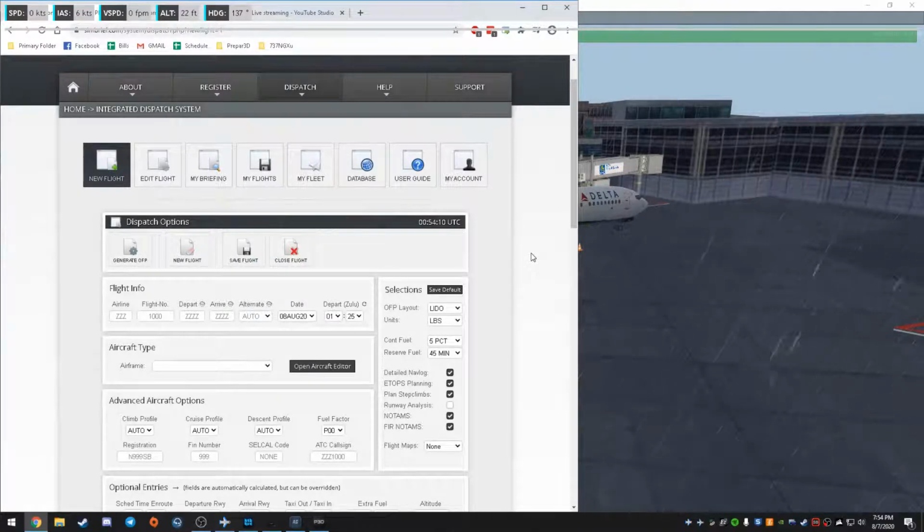So I've been doing a lot of flying, getting back into P3D because, of course, I'm hyped about Microsoft Flight Sim. So I'll be flying that when that comes out. Just want to go over a few things. I'm not really making this as a tutorial, but I will explain what I'm doing so you can learn from it. So first things first, we need to plan a flight.